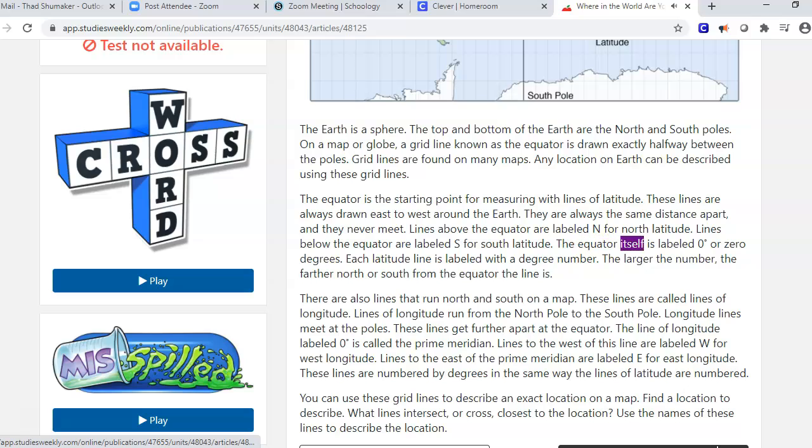The equator itself is labeled 0 degrees. Each latitude line is labeled with a degree number. The larger the number, the farther north or south from the equator the line is.